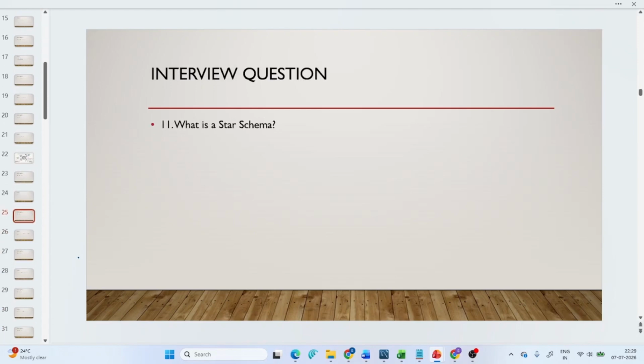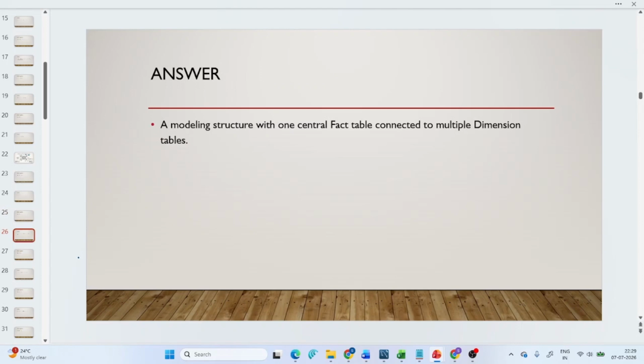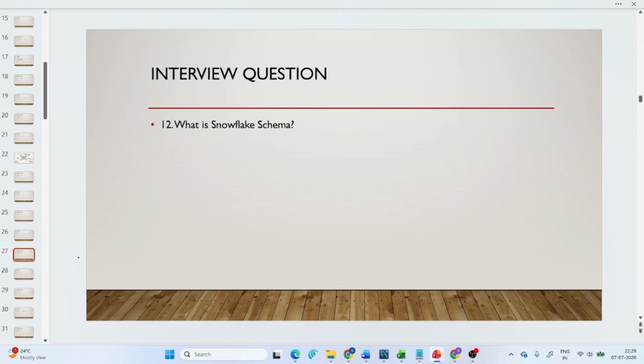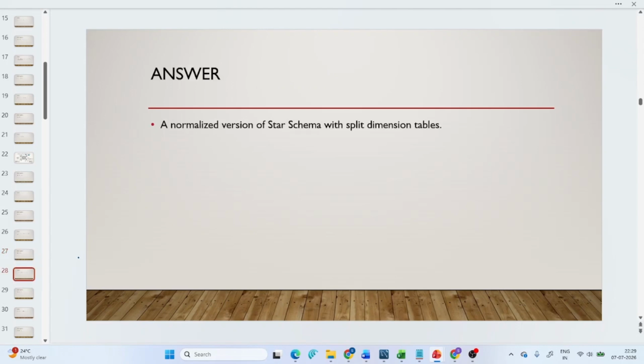What is star schema? You just saw a fact table in the center and multiple dimensions connected to the fact table. What is snowflake? Further, if dimensions have their own dimensions, it's called snowflake. It's another way to say a normalized version of star schema, where dimensions can have their own dimensions.